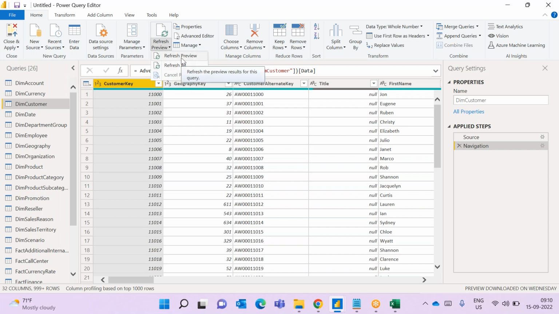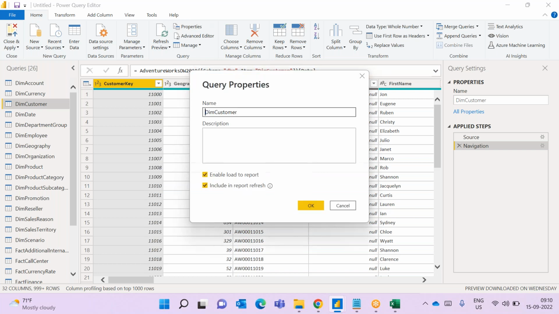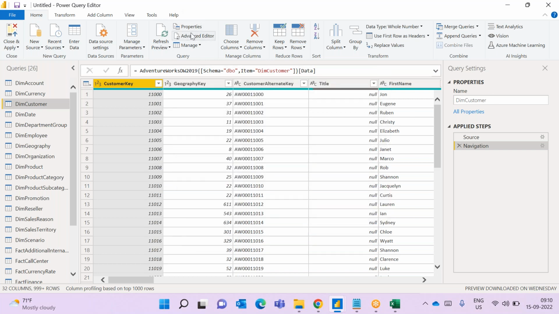So refresh preview is nothing but it's just refresh for the dim customer. Refresh all means the entire 26 tables would be refreshing. So that is about the refresh concept. So properties, which we saw here, right? The same properties option, we have it here also.